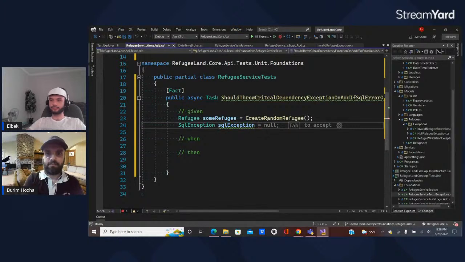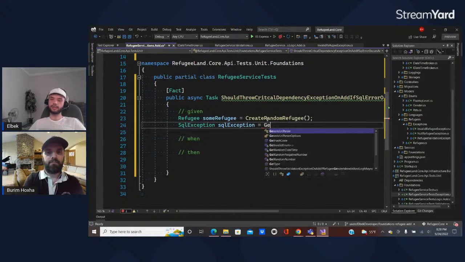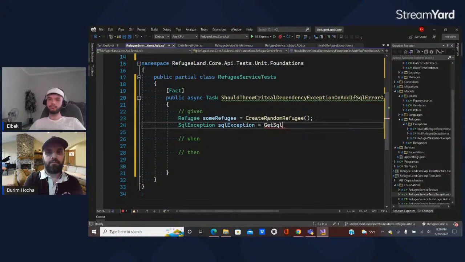Okay, equals. And we need to create this exception in the main partial class. So just leave the method name as get SQL exception here, and we'll create it in the main partial class. Yeah, get SQL exception. And don't forget the parentheses and the semicolon.